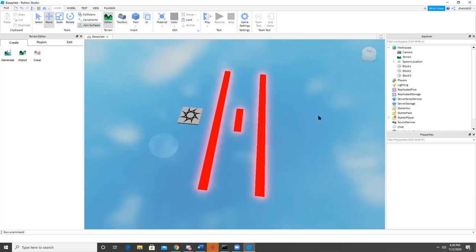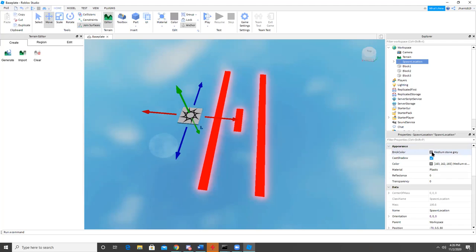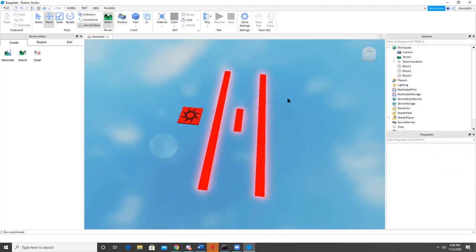So the first thing we need to do is go out and add another spawn location into our game. First I'm going to color code this just so I can see this was my starting location. You can do it just like blocks. You just click on it and click a brick color. But again, you don't have to do this. It's just if you'd like to.